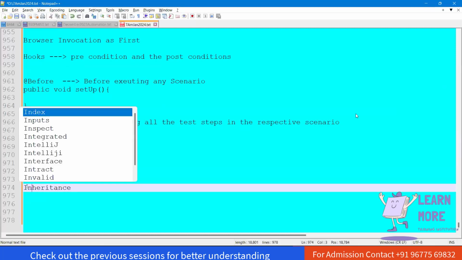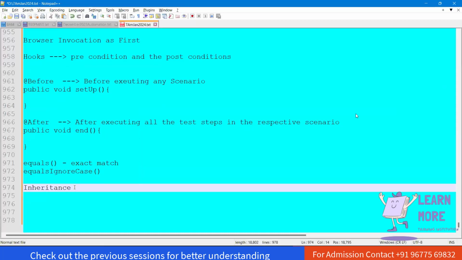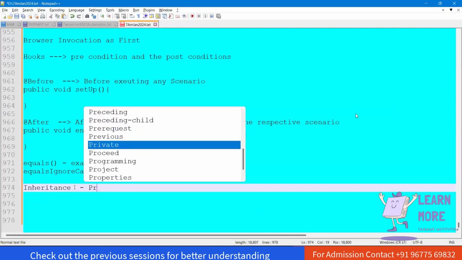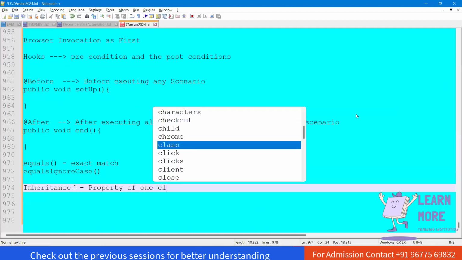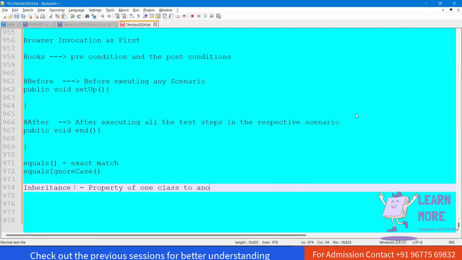inheritance. Okay. So what is meant by inheritance? Inheritance is nothing but we are going to inherit the property of one class to another class. Which is nothing but we are going to use the knowledge of one class in another class.